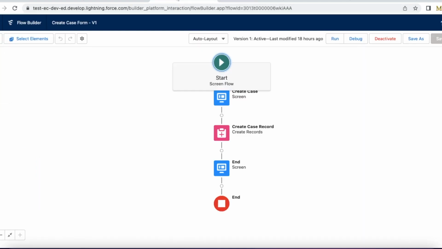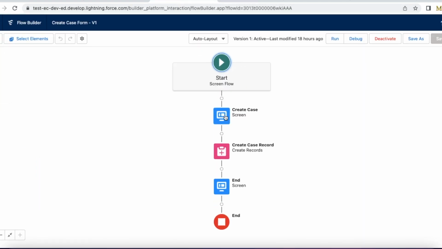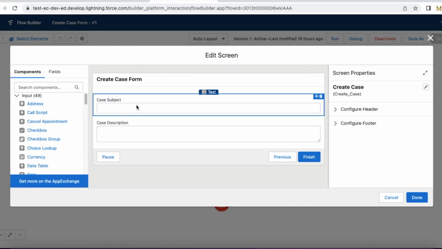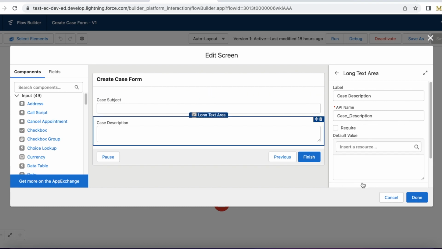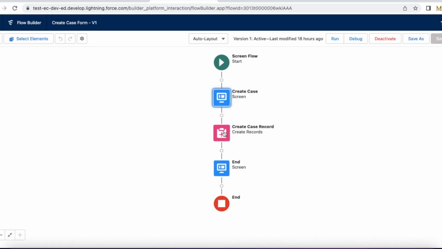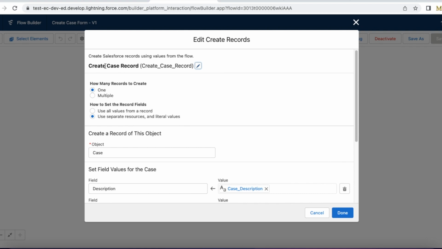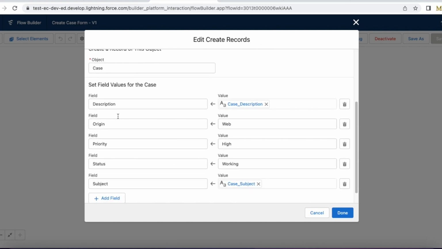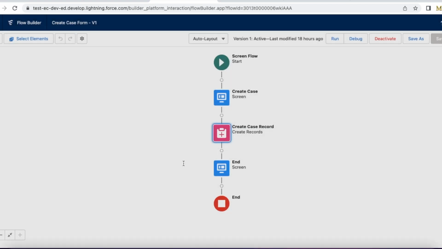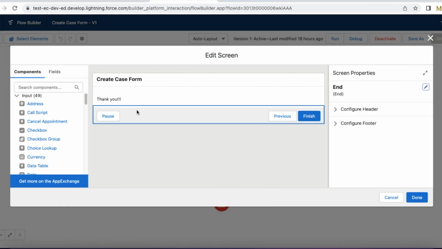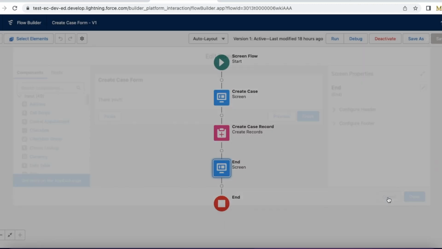One more thing, let's look at the flow here. I have a screen element here where I'm getting case subject and case description, and I'm using a create records element. Here I'm creating a case record, and in the end I have a screen to display thank you.